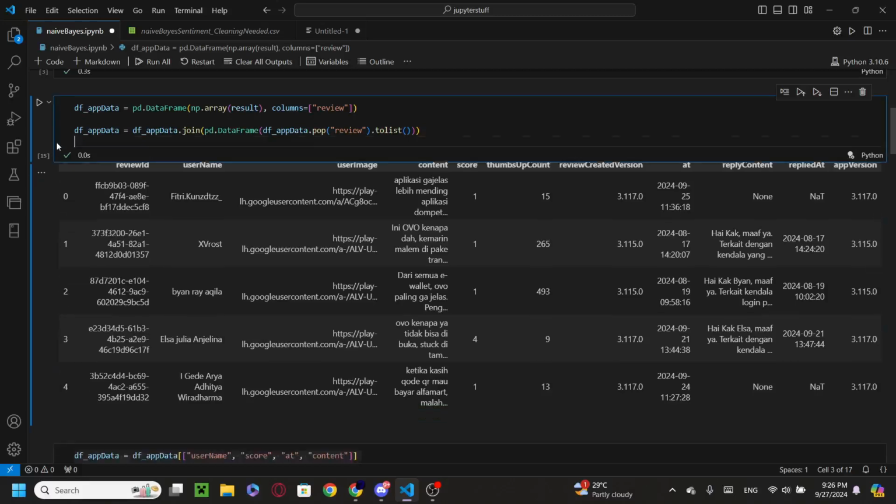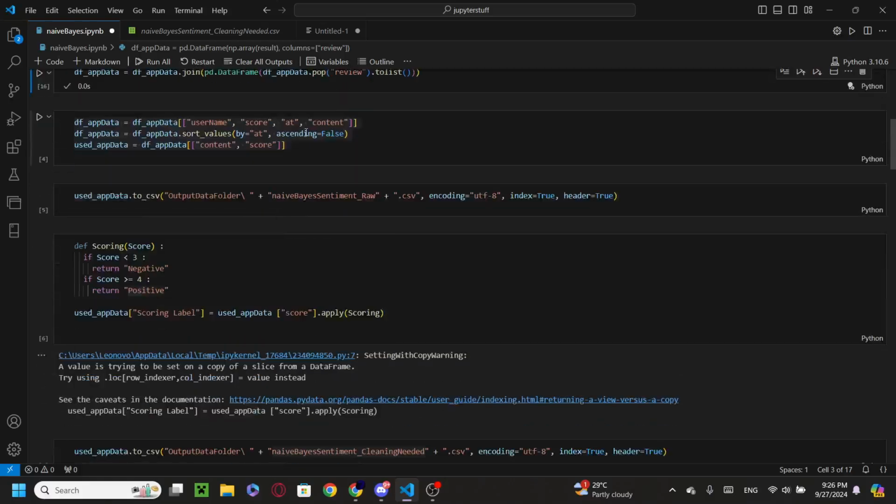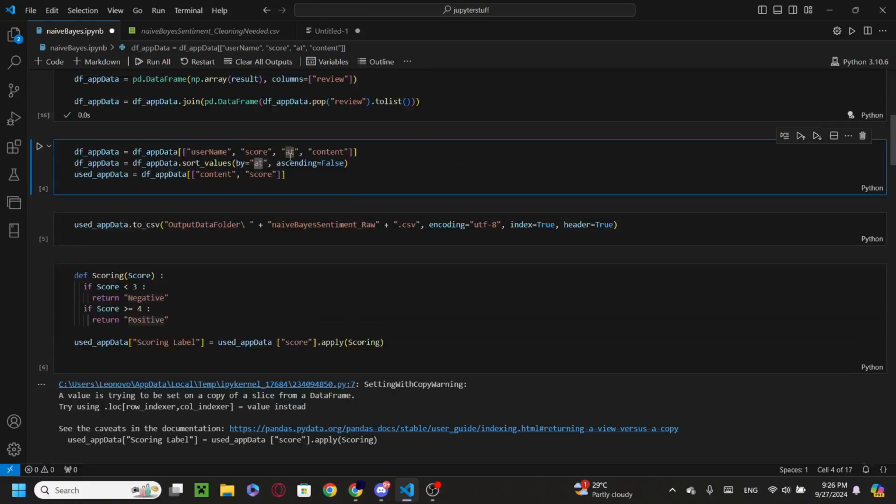Alright, on to the next step, which is just filtering out the columns we need and sorting by date. So here we can see app data equals app data array, select column. Here we're only going to take the username, score, the time, as well as the content. And then we need to sort the data by the time, ascending equals false. And then we just need to select the content and the score, and turn it into a new variable. We're going to call it use app data.